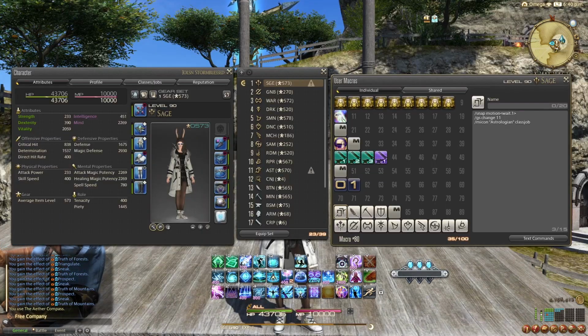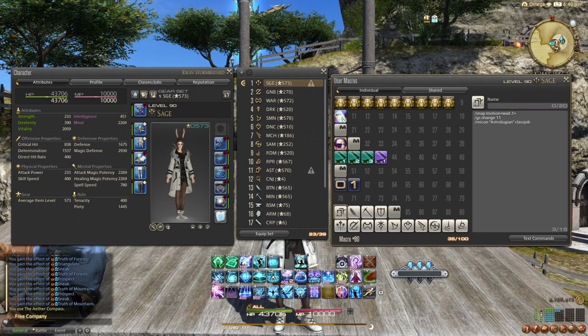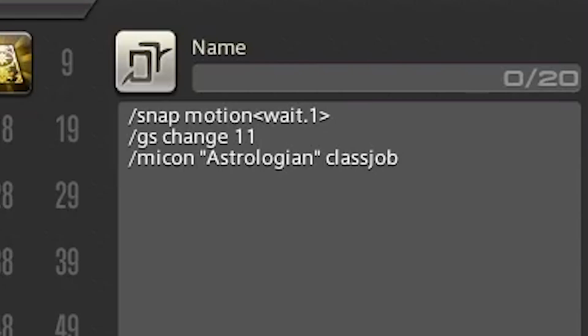Now, if you want the macro with the snap, you're going to have to first of all get the snap emote off of the MOC station. That's like 5 or 7 euros, I'm not sure. But in any case, Square Enix is pretty happy about me making this video right now. The macro looks like this.